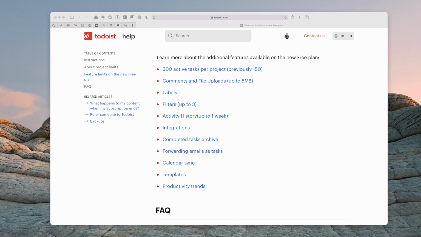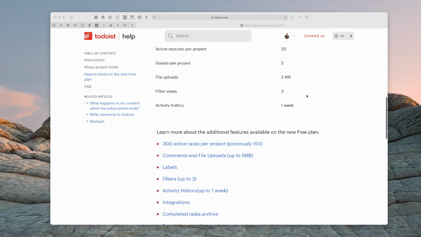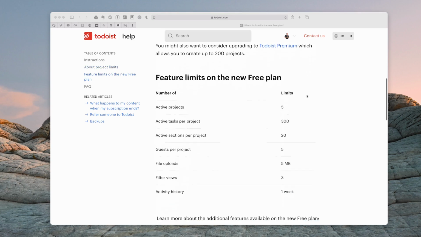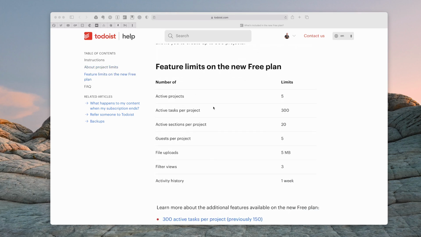Now for the bad news. The bad news is that you are now going to be limited to 5 active projects. At the moment, you could have almost an unlimited number of projects, but you are now going to be restricted to 5.